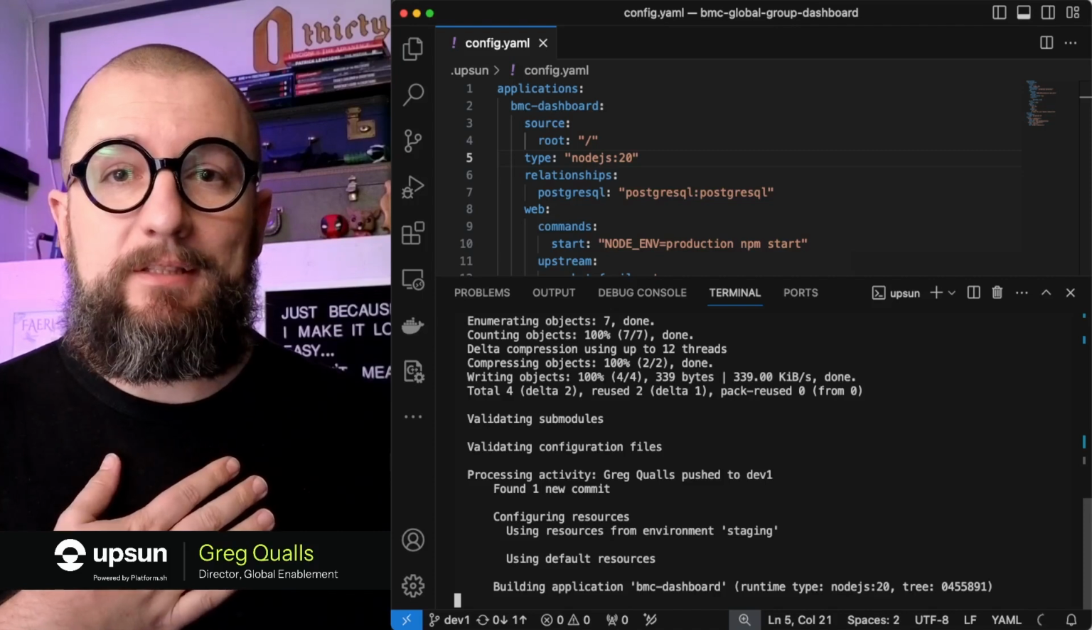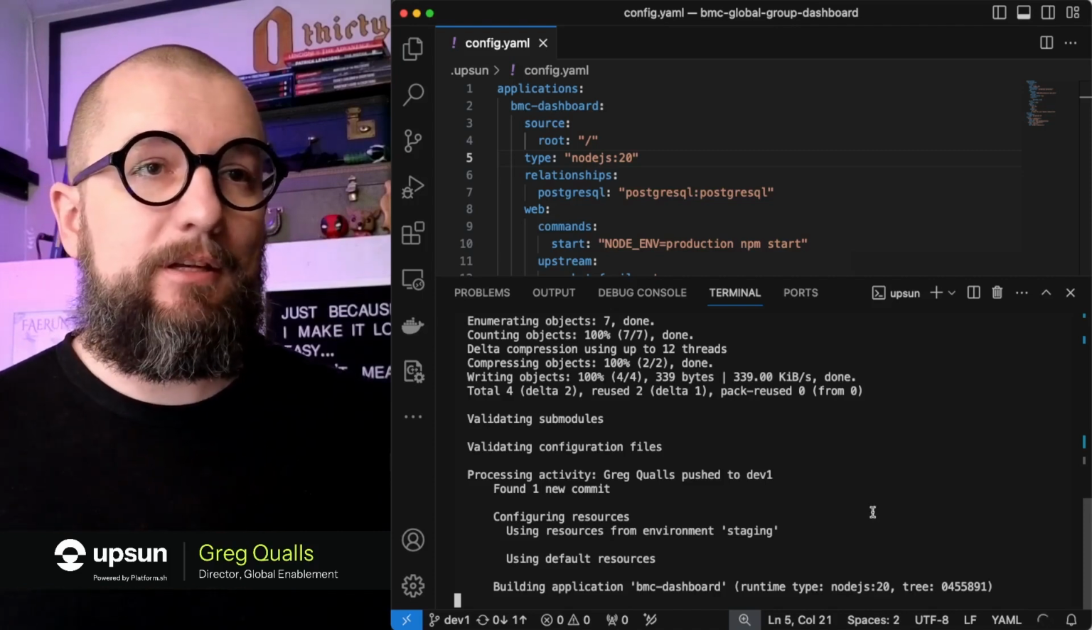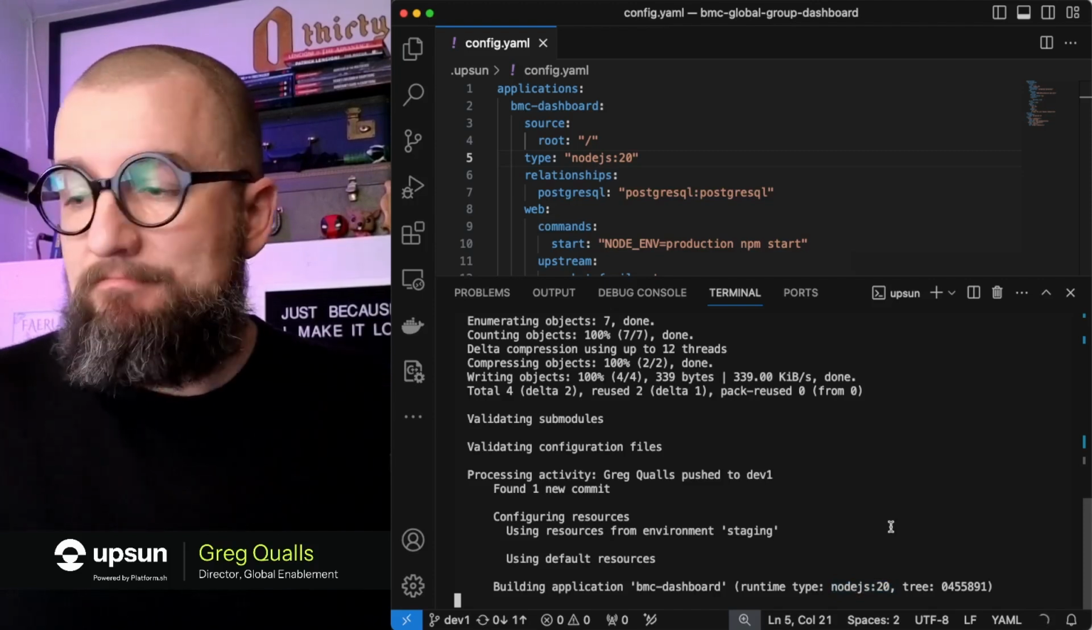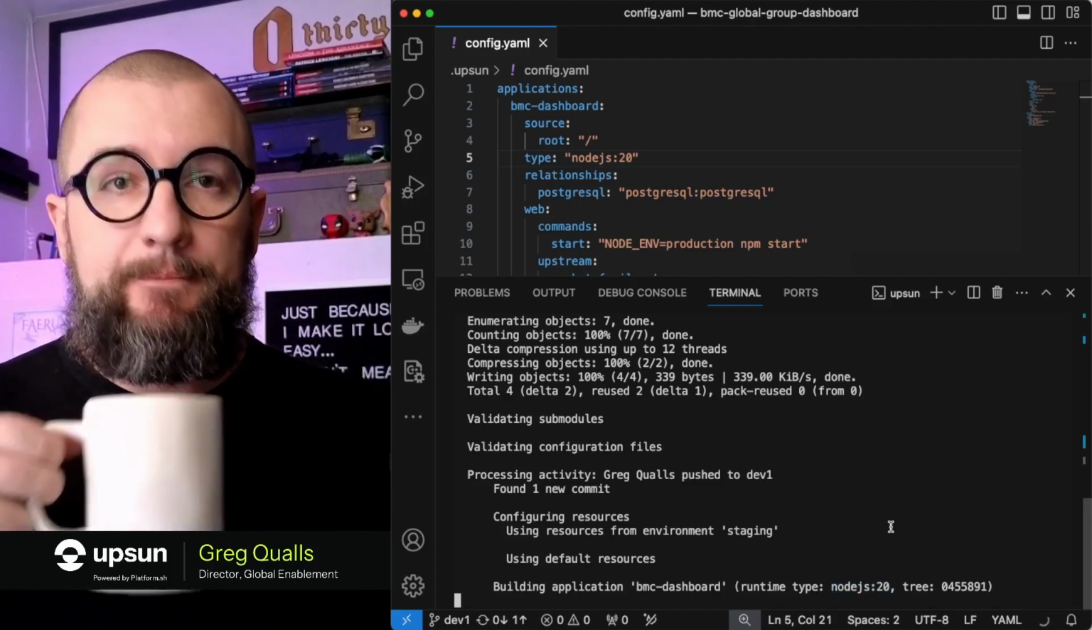And now basically Upsun is taking those changes and building this out with Node.js as we speak. And I'll drink some coffee.